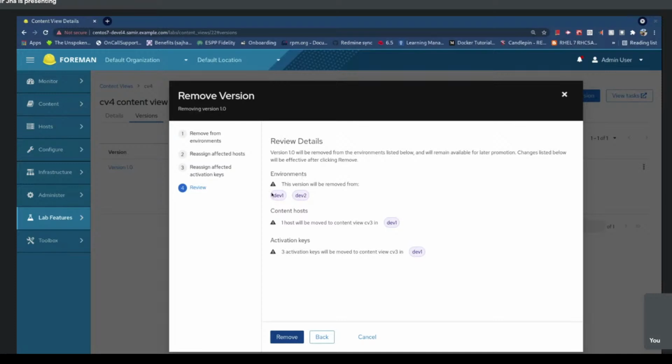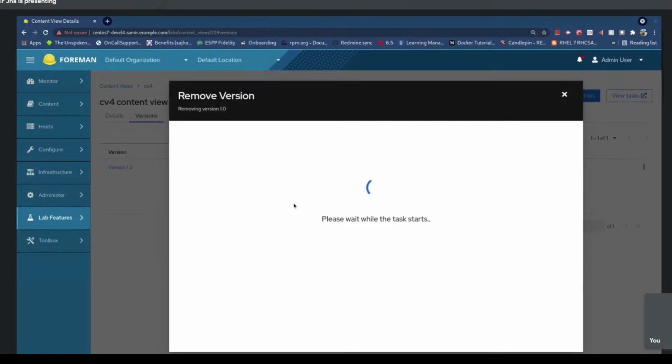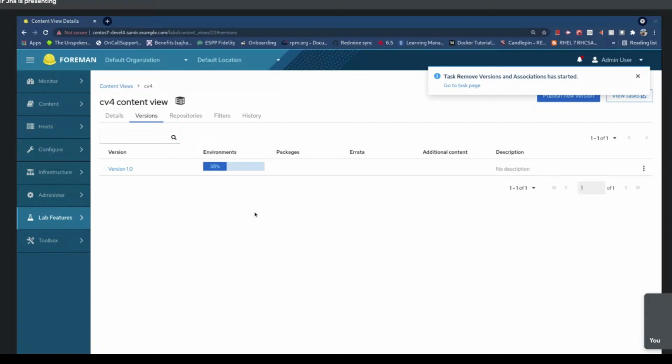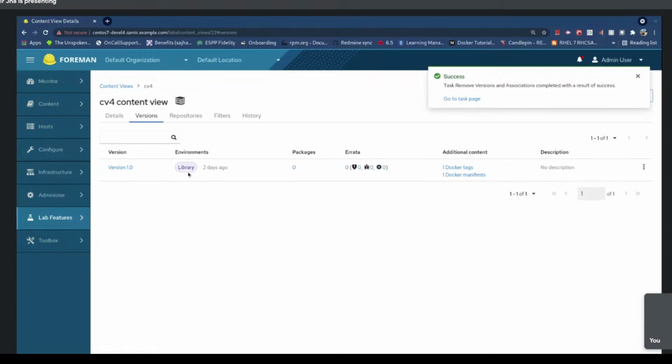So it will tell you the environments that the version is getting removed from, and what new content view in which environment your hosts and activation keys will be moved to. And if I click remove, that should start the task. So let's do that. I'll show you the progress of that task. And once it's complete, it will refresh and show you the current state.